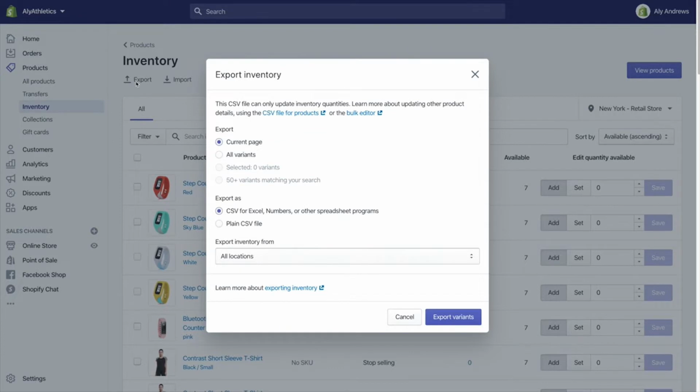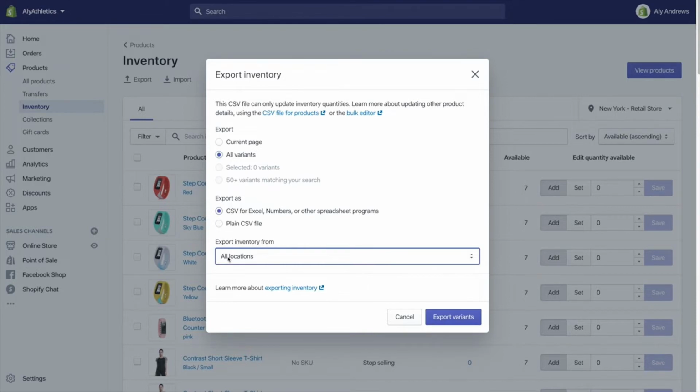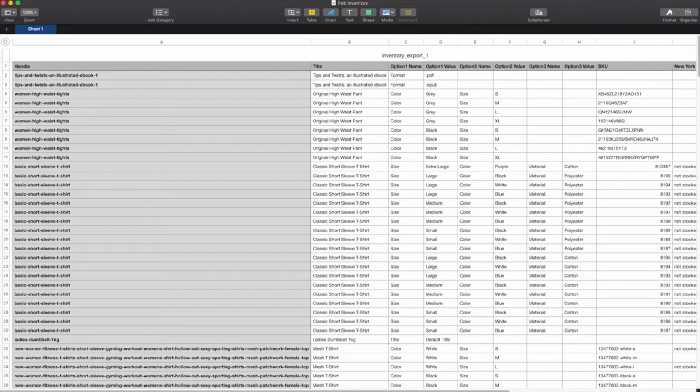In the pop-up menu, you'll get options to choose the product and also the location for which you need to download the CSV file. It's better to edit the CSV file during no active online sales and when your retail location is closed. After that, select Export variants. The file will either be downloaded directly to your device or be emailed to you. Download the CSV file and open it in Excel or Google Sheets, etc.